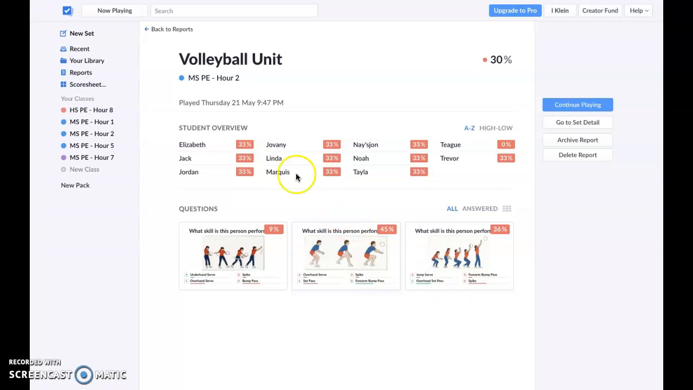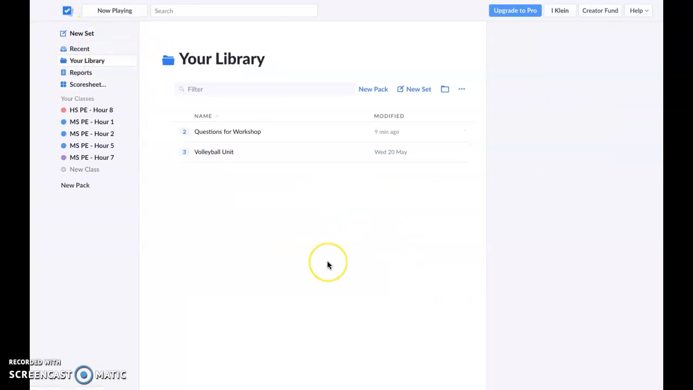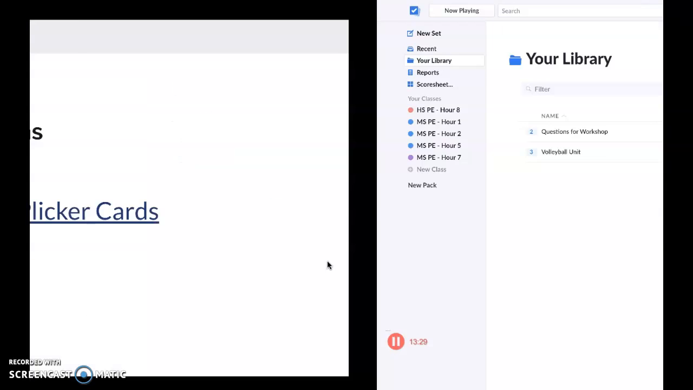Do that for all of your classes. Go back to your library and set new questions for future lessons. So do that with all your classes and have fun adding a new tool to your ever-growing arsenal of resources.